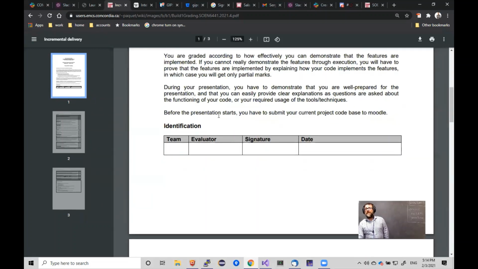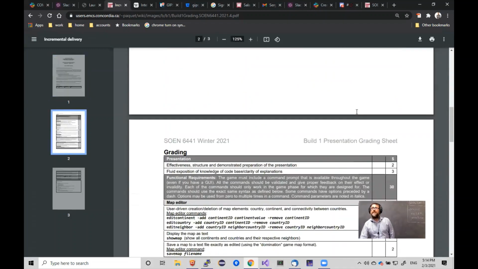And before you start the actual presentation, you have to submit your code on Moodle. There's actually a due date for that that's going to be set.